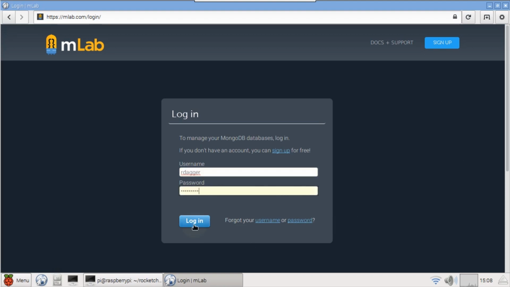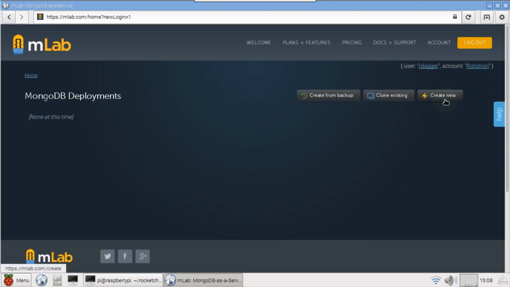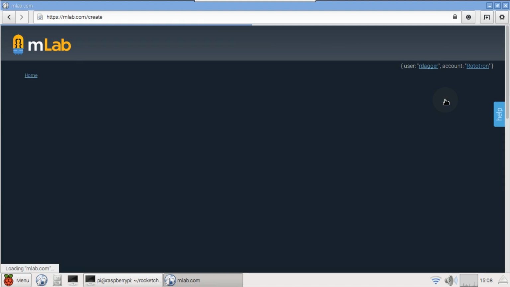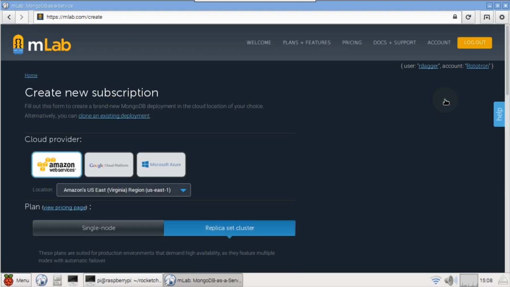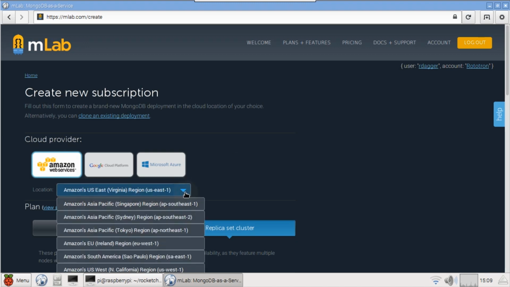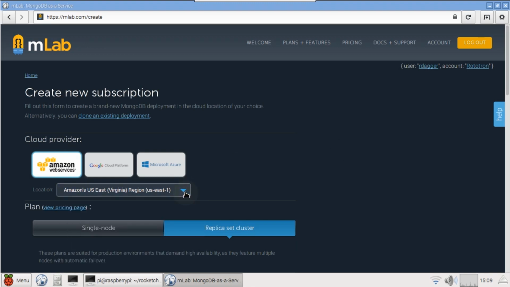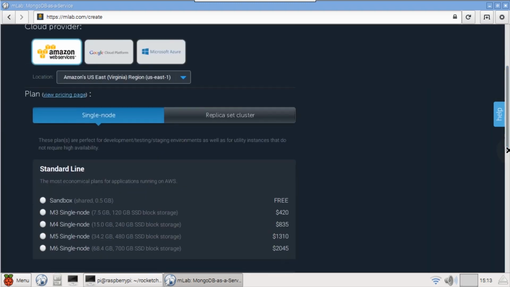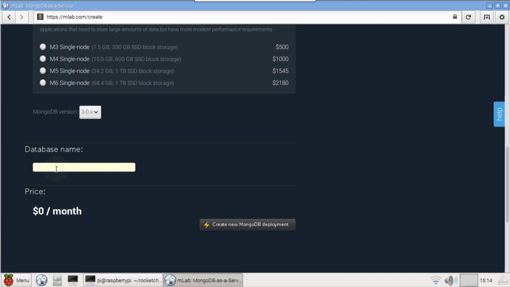I already signed up, so I'll click Login to log in, click Create New to create a new database. mLab gives you the option of Amazon, Google, or Windows Azure to host your database. They handle everything, so you don't have to worry about configurations or paying for anything. I'll stick with Amazon East Coast and click Single Node, which is the only free option. Enter Rocket.Chat for the database name, make sure the price is 0, and then click Create New MongoDB Deployment.